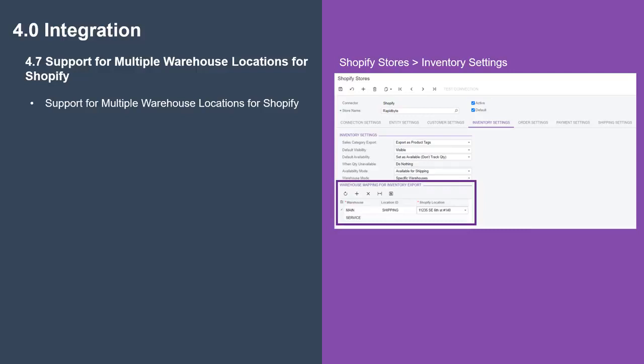Multiple warehouse locations are now supported in the synchronization setting of the Shopify store on the Shopify store screen. If more than one warehouse location has been created in Shopify, an implementation manager can specify the way the inventory availability data will be exported from MYOB Advanced. To cater for this, a new warehouse mode field has been added to the inventory settings. The options available are All Warehouse: the system exports the inventory availability data to the first warehouse location created in Shopify. Specific warehouses: the implementation manager specifies the warehouses and their locations in the warehouse mapping for inventory export table.